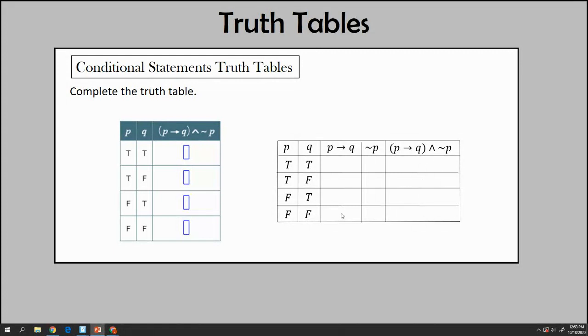So P implies Q. So true implies true, true. True implies false, there's the one that's false. False implies true, true, false implies false is true. Negation of P. So go to your P statement. True is now false, true is false, false is true, false is true.